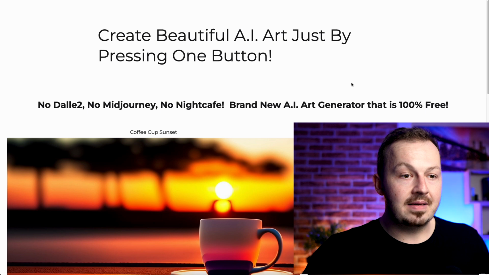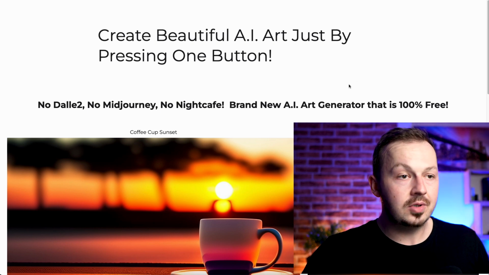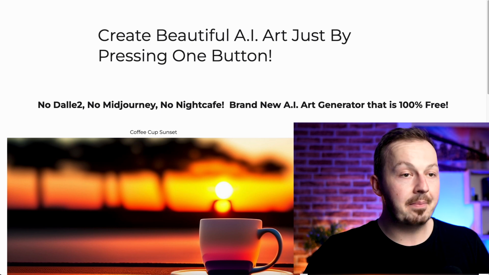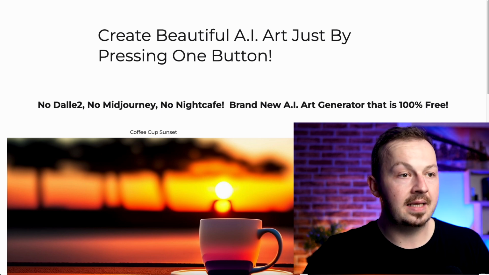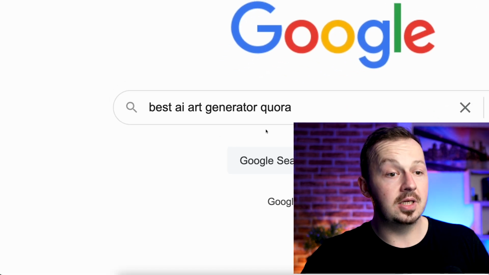Now how to actually drive the most amount of relevant traffic to this website, you've got multiple options. I'm going to show you just one so you can go ahead and do this for yourself, but I'm also going to give you all the options that you may want to use for this. Pretty much what you want to do is copy the link to this website, go back to Google, and in the search bar you want to write something like best AI art generator Quora.